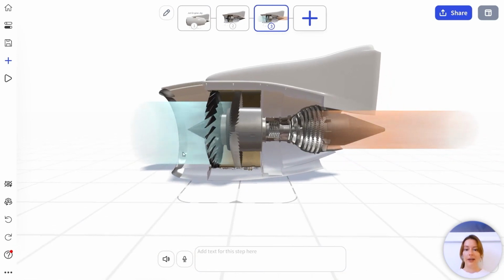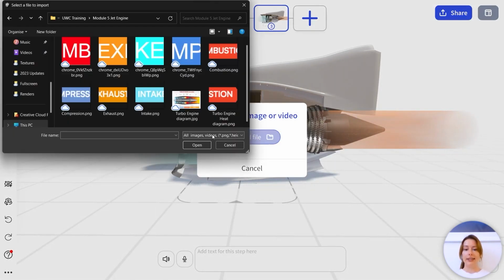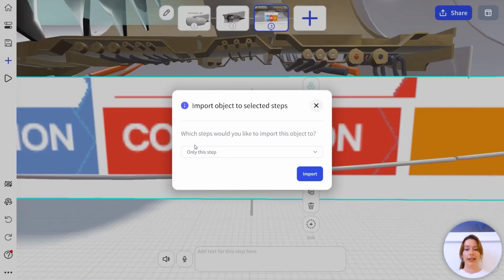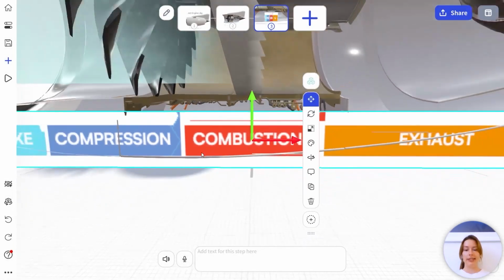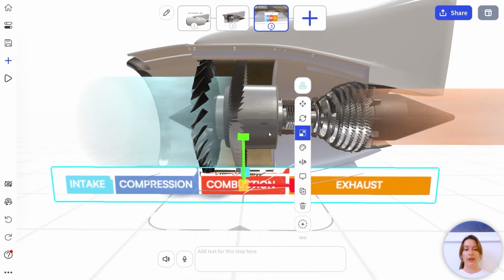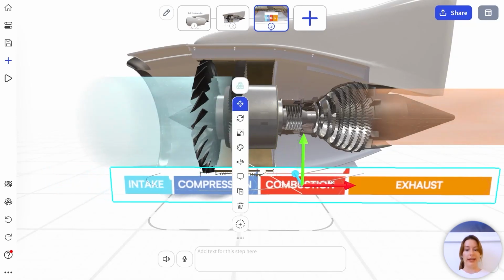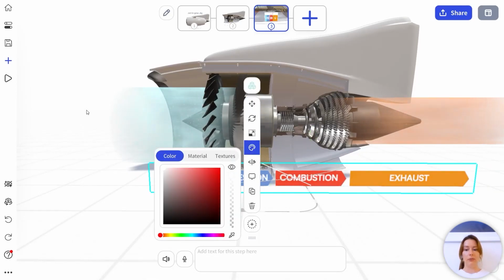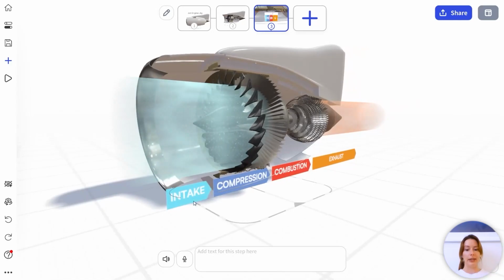Next, on step 3, I'd like to upload an image graphic. I want this to show the different processes happening between the chambers of the jet engine. To do this, I'm going to add content, and I'll select the image file I want to upload from our folders. Again, I'm just applying this image to this step, and I'm going to reposition and scale this object up to align with the different chambers of that jet engine. I'll also add some transparency in order to minimize the background so that you can see through that object.